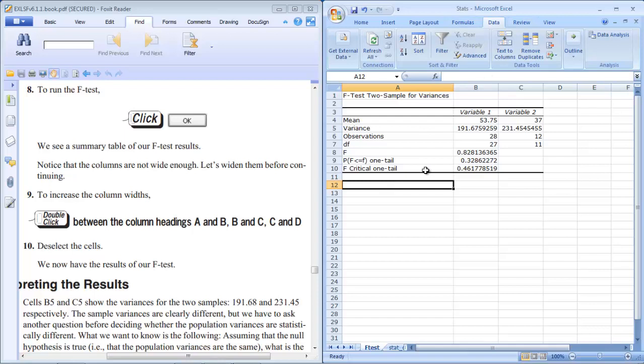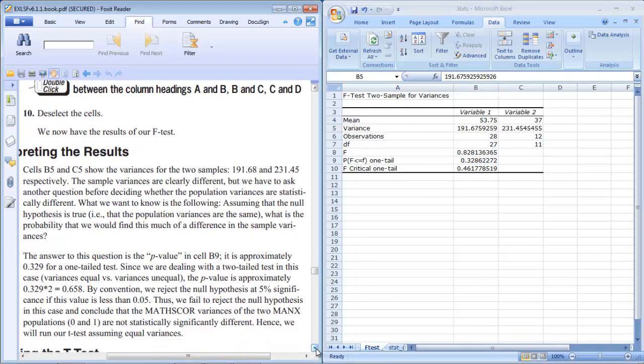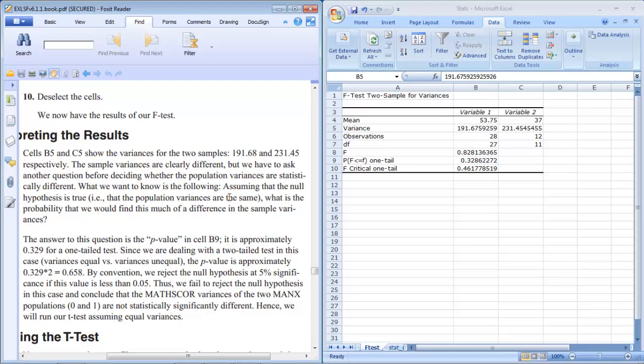For interpreting the results, you can notice that in B5 and C5 you have the variances for the two samples. After looking at the variances, the first impression is that 191 and 231 are different. Assuming the null hypothesis is true that the population variances are the same, what is the probability that we would find this much of a difference in the sample variances? The answer to this question is the p-value, which is located in B9.